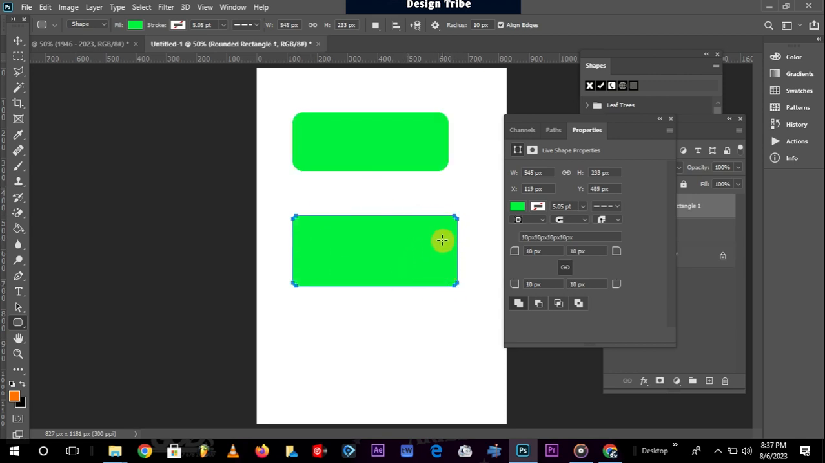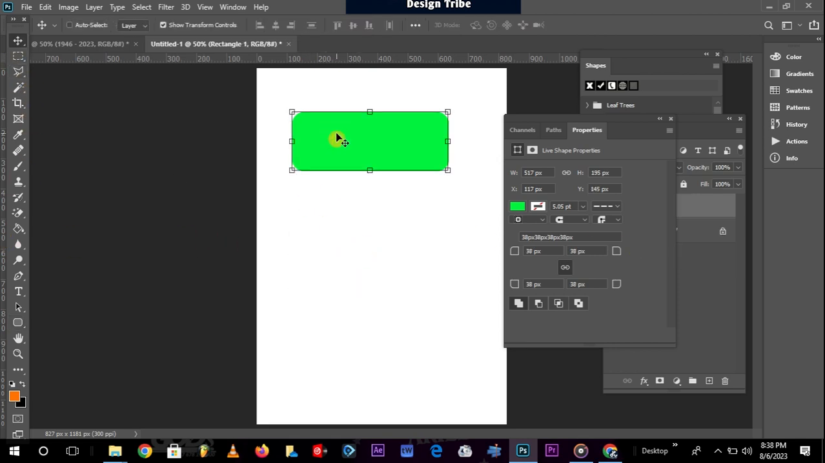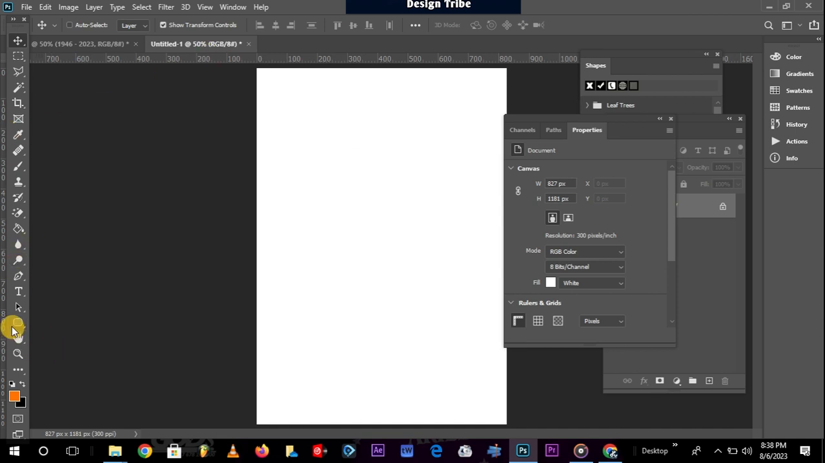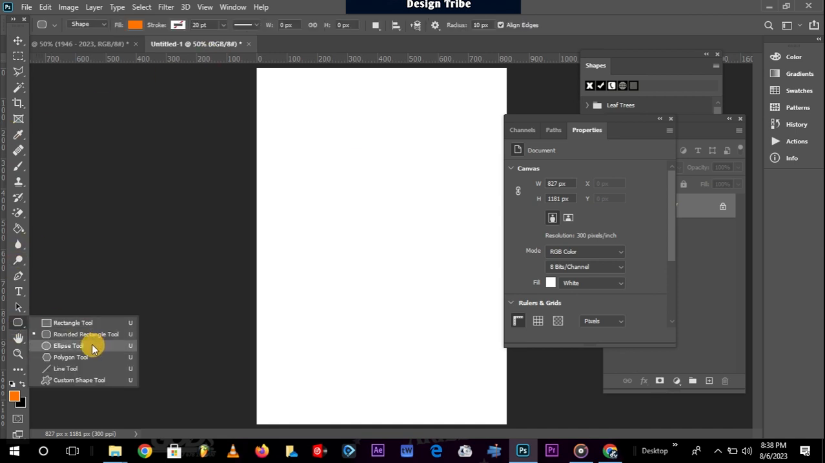But now you might want to refine the edges, so you just come to the properties again, maybe increase it if you want it to be more rounded. Okay, so that is it for the rectangle tool. Okay, let's go to the ellipse tool.